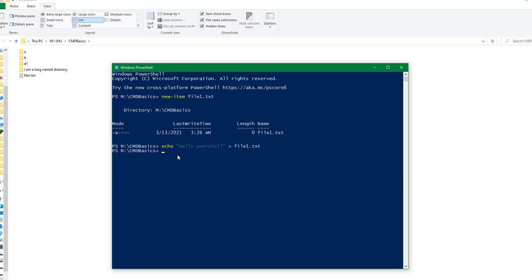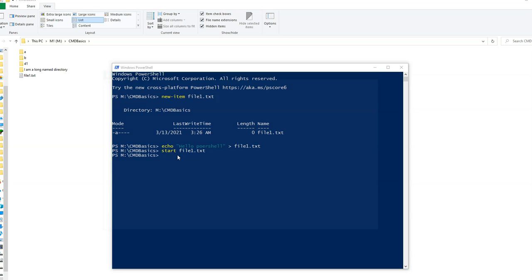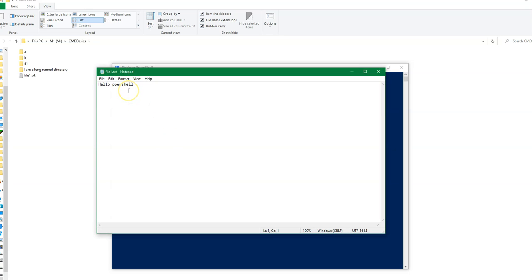Use start to open file1.txt as follows. Type start space file1.txt. As you can see, the text is inside.